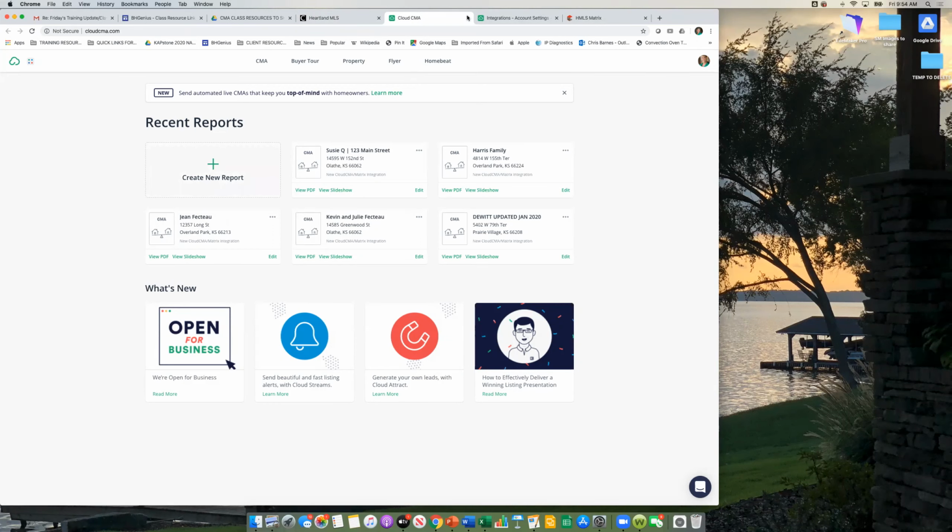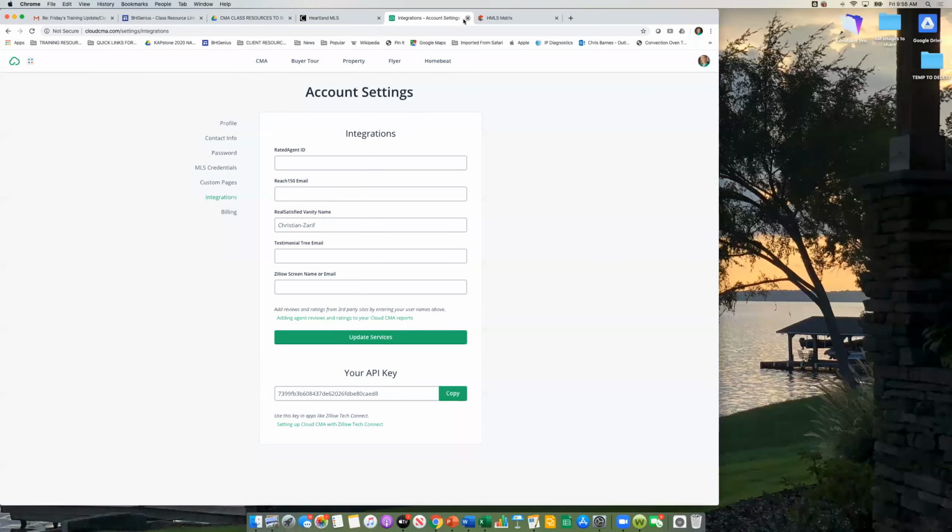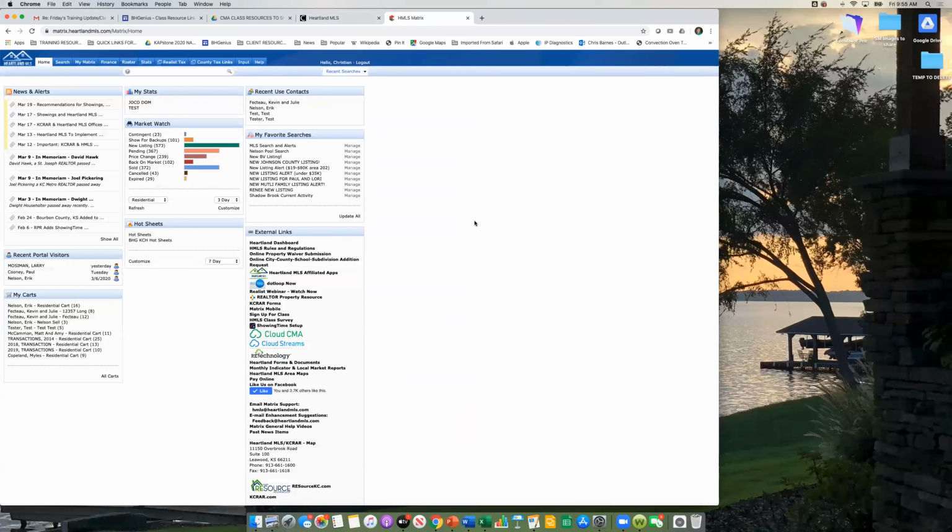I think it's far easier to start your report once you're inside of Matrix. So I'm going to go inside Matrix here, and I'm going to skip a couple steps. If you're doing a CMA for a client, you obviously need to do your research, spend some time in Matrix and figure out what comparables you want to use for your CMA. I'm going to skip that part. Really, this is a focus on just using the Cloud CMA platform, not necessarily how to research and find comparables for a CMA.